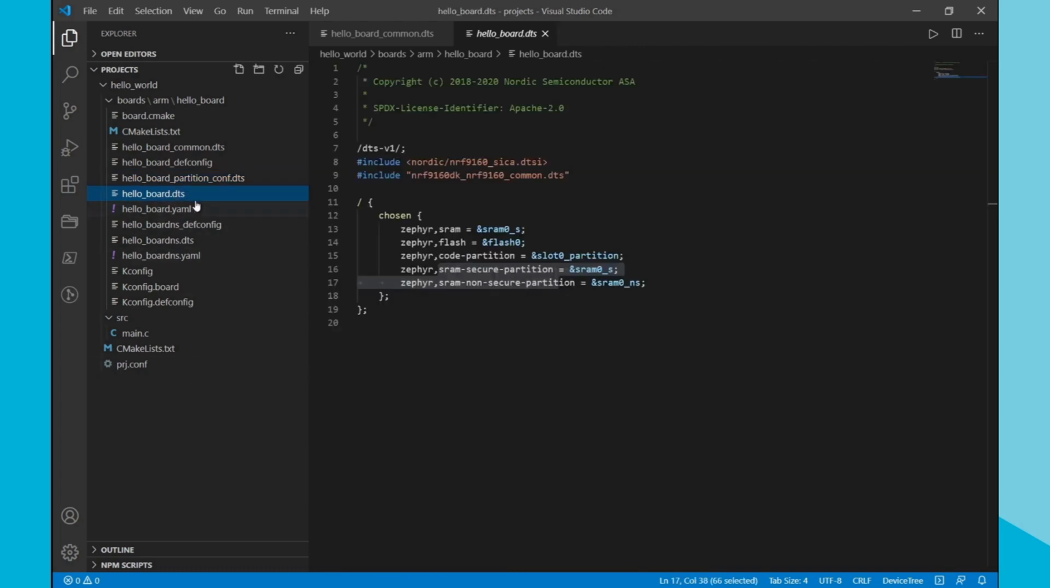Next is the Hello Board device tree source. This describes the hardware of the secure partition or secure domain of the board itself. As most of the hardware is configured with the common DTS file, this file configures the SRAM secure partition and non-secure partition. I recommend reading the device tree source documentation, which is linked in the Zephyr library, to get a better overview of how this works.